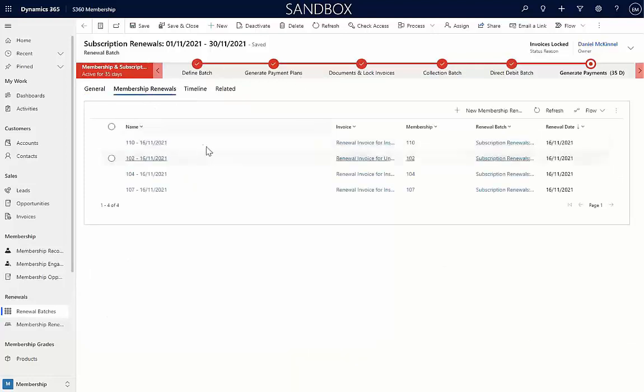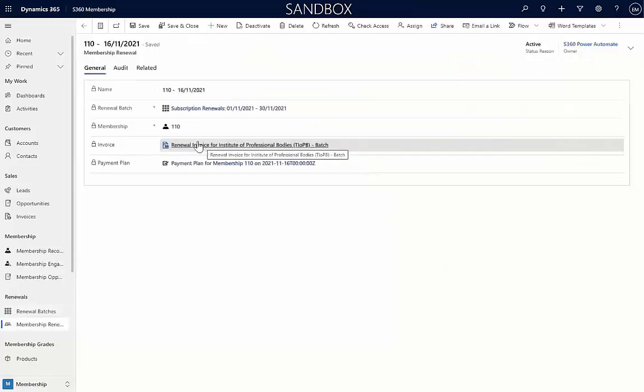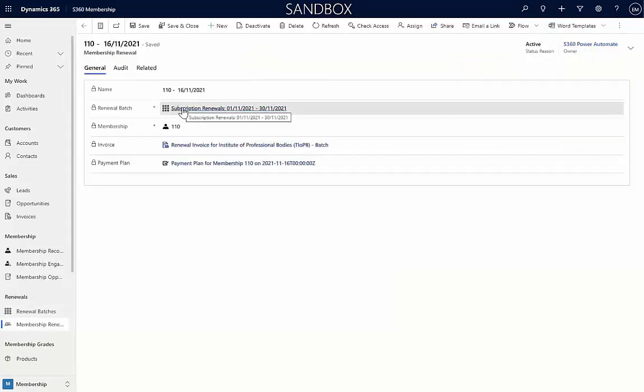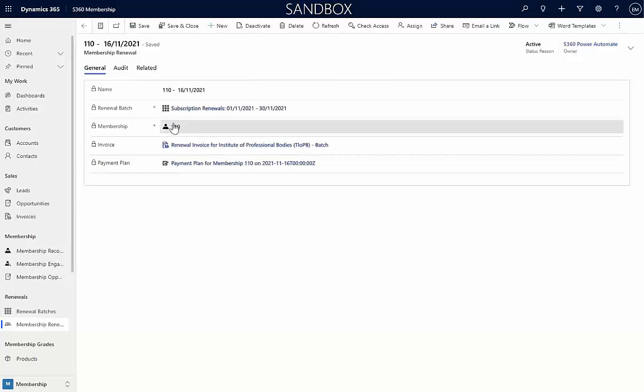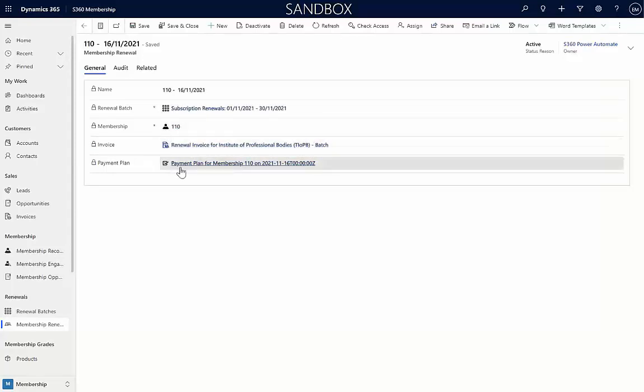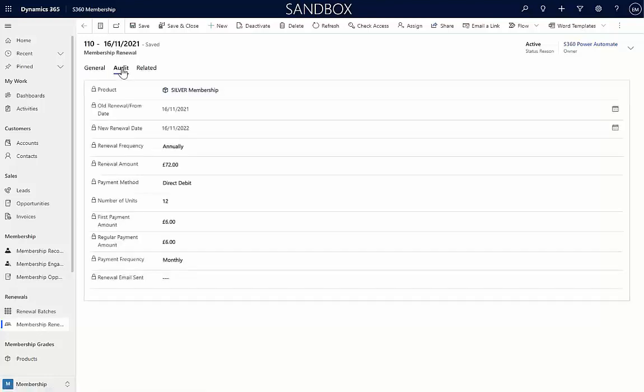The result is that for every renewal batch, for every membership that is found, a membership renewal record is created. So if we look at one of the membership renewal records, we can see which batch it was included in and which membership is being renewed. We've got a link to the invoice, and if a payment plan has been set up, the payment plan is being used to pay off that invoice. It also provides an audit trail.